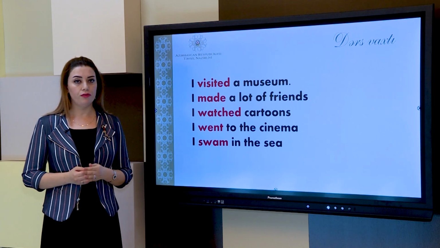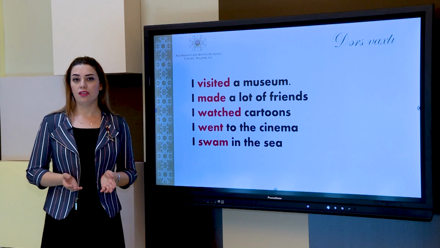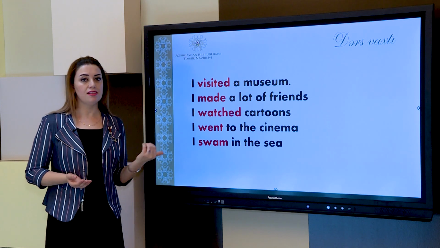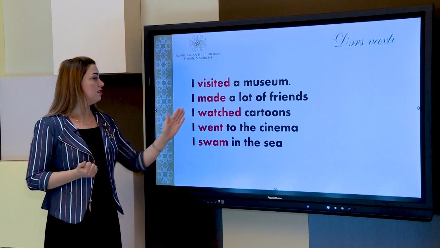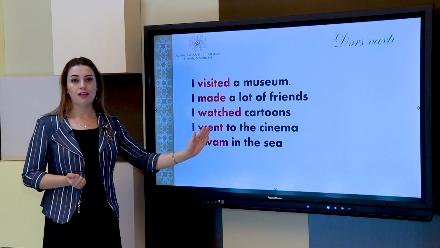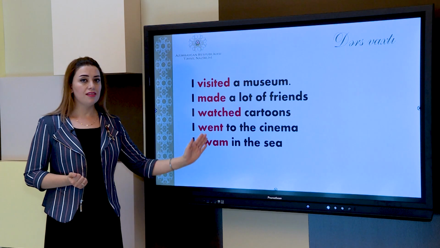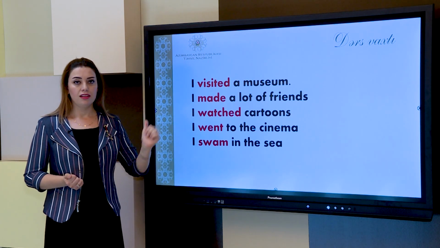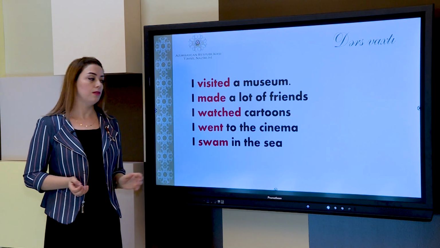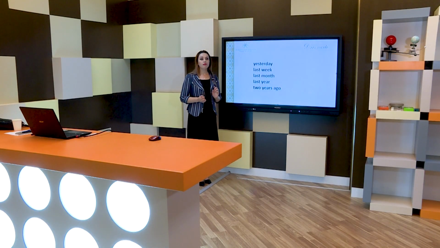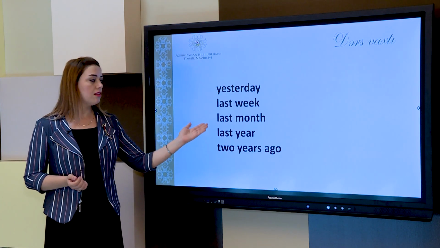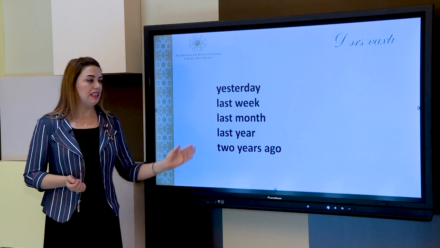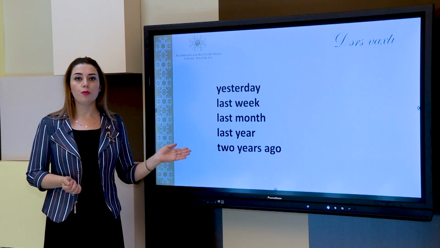These are the verbs. And can you tell me, dear students, when do these activities happen? Now or in the past? The verbs are in past simple, and it shows that these all happened in the past. Now we will learn more about past simple. We use past simple when we talk about yesterday, when we talk about last week, last month, last year, 2 years ago. These are the time expressions for past simple.